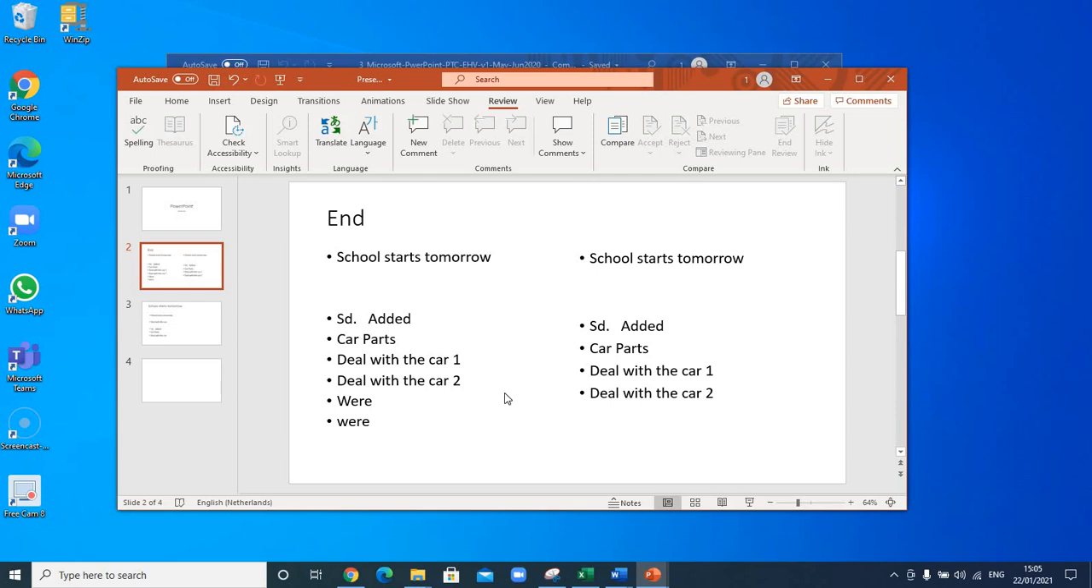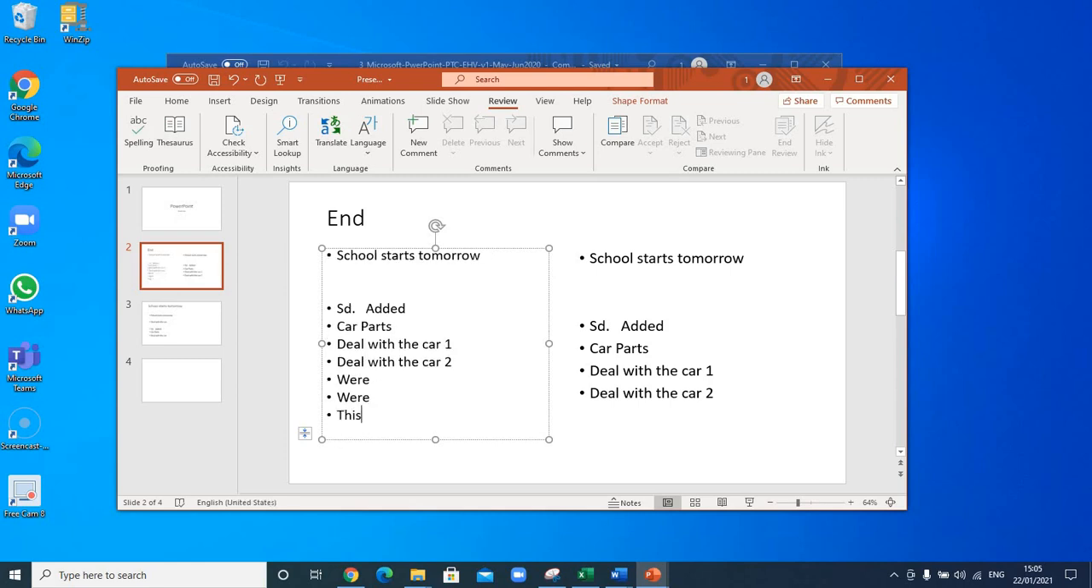Now the next thing we can do is about grammar. So let's try to type a sentence. We go down and we say, this is go to, and immediately PowerPoint highlights it with a blue line this time instead of a red one. So the blue line simply means there's a grammatical error here.